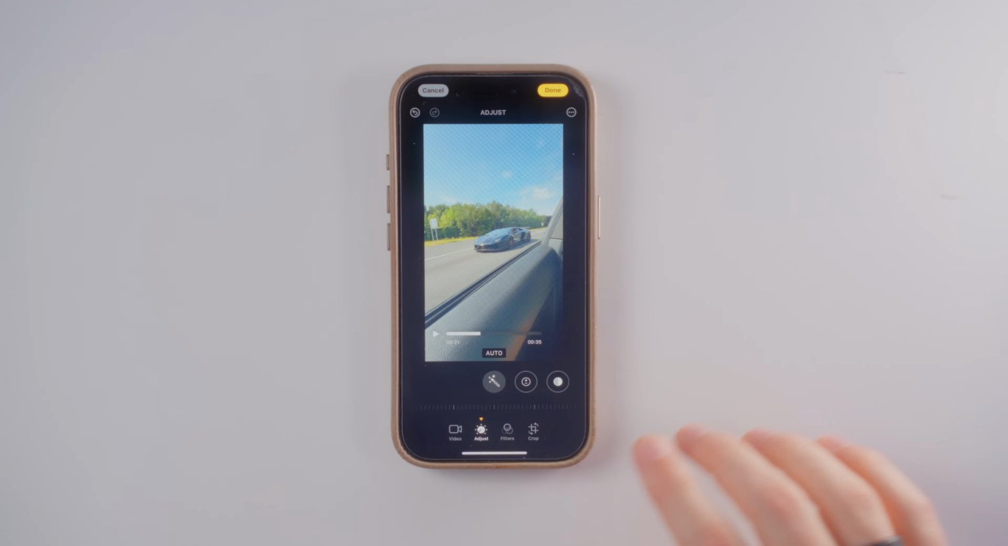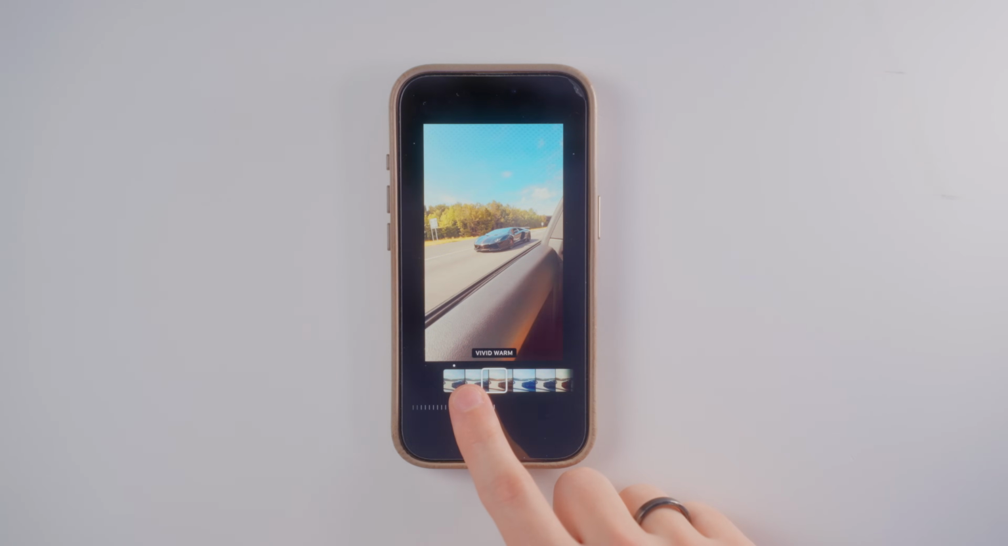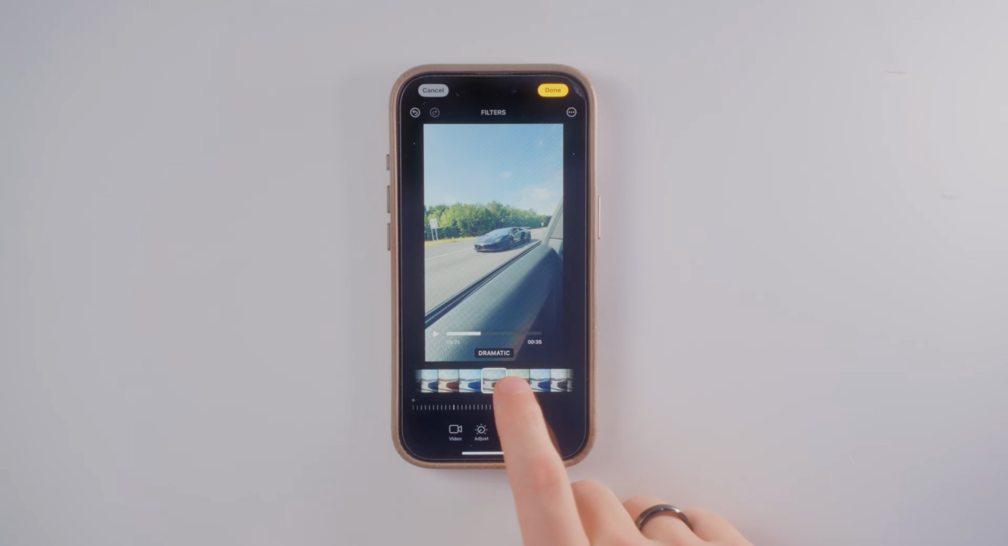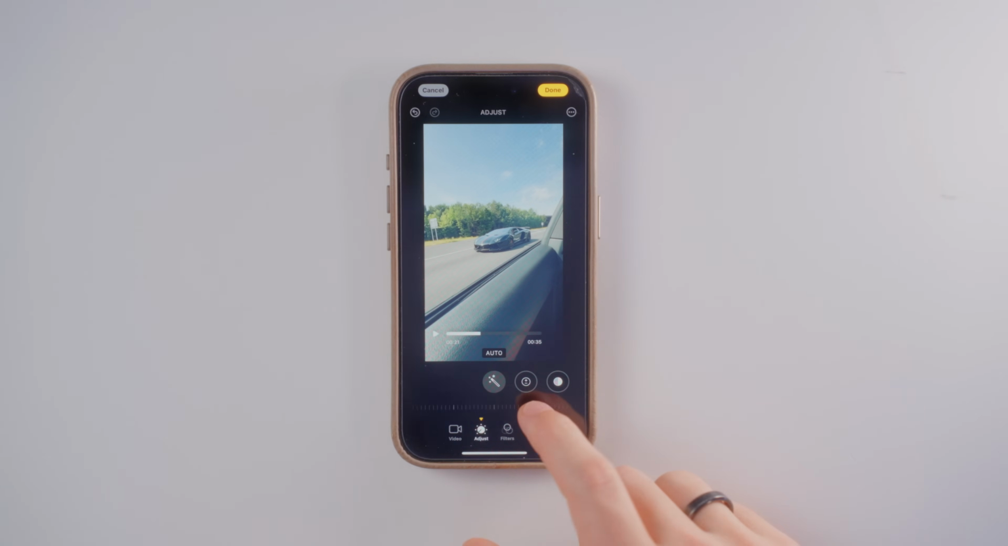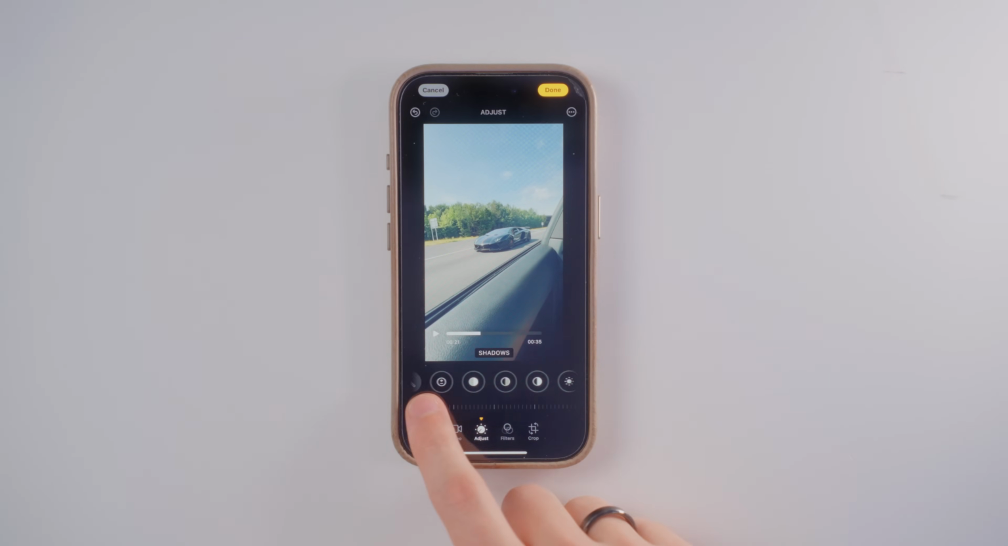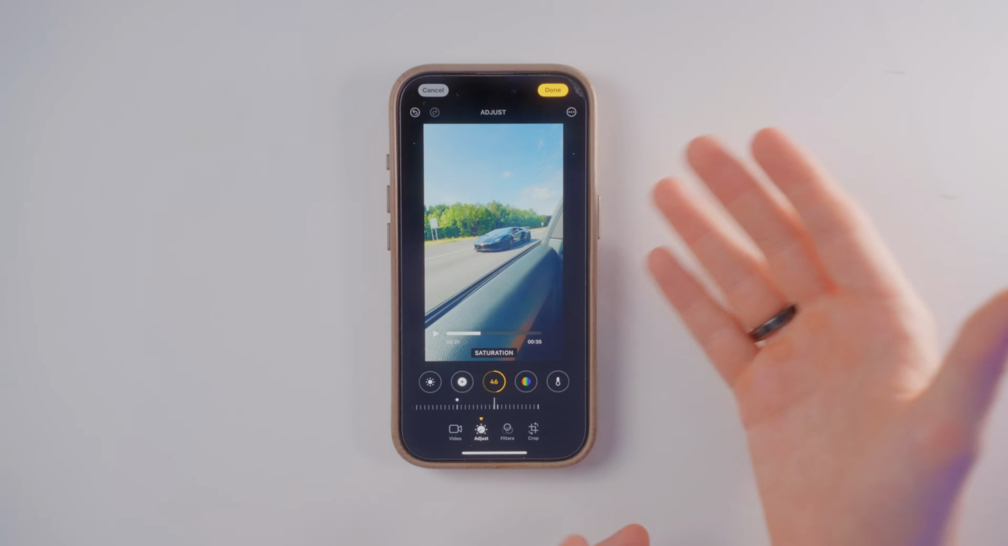But if you want the simplest way to color correct your videos, the filters Apple gives you are actually pretty good. So you have original, vivid warm, which is one of my favorites, vivid cool, and dramatic. I think dramatic is really cool. It is a little decolored, so what I like to do is go back into the actual adjust tab and up the saturation, as I feel like it's a little colorless. Look how cinematic that looks. That was shot on an iPhone.